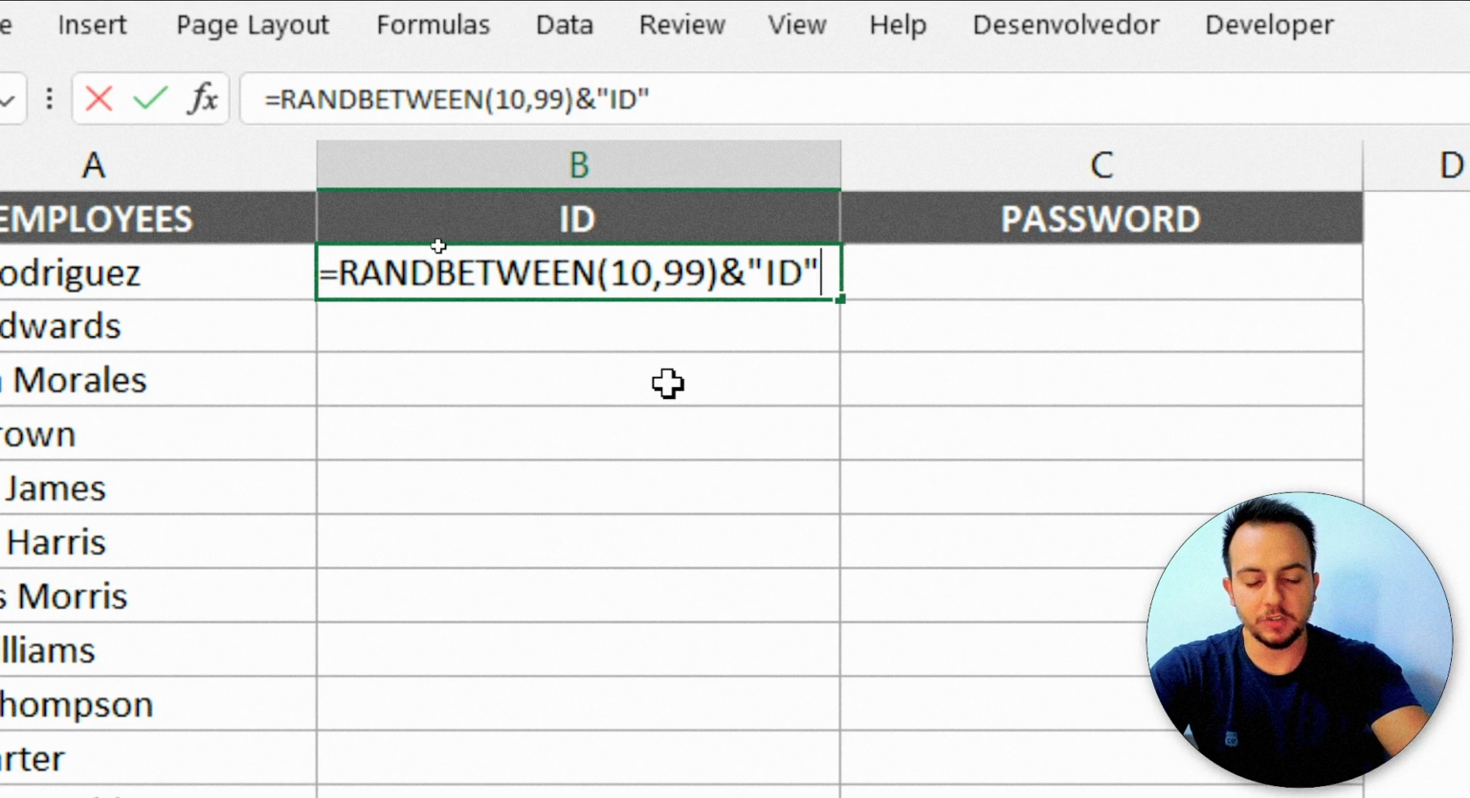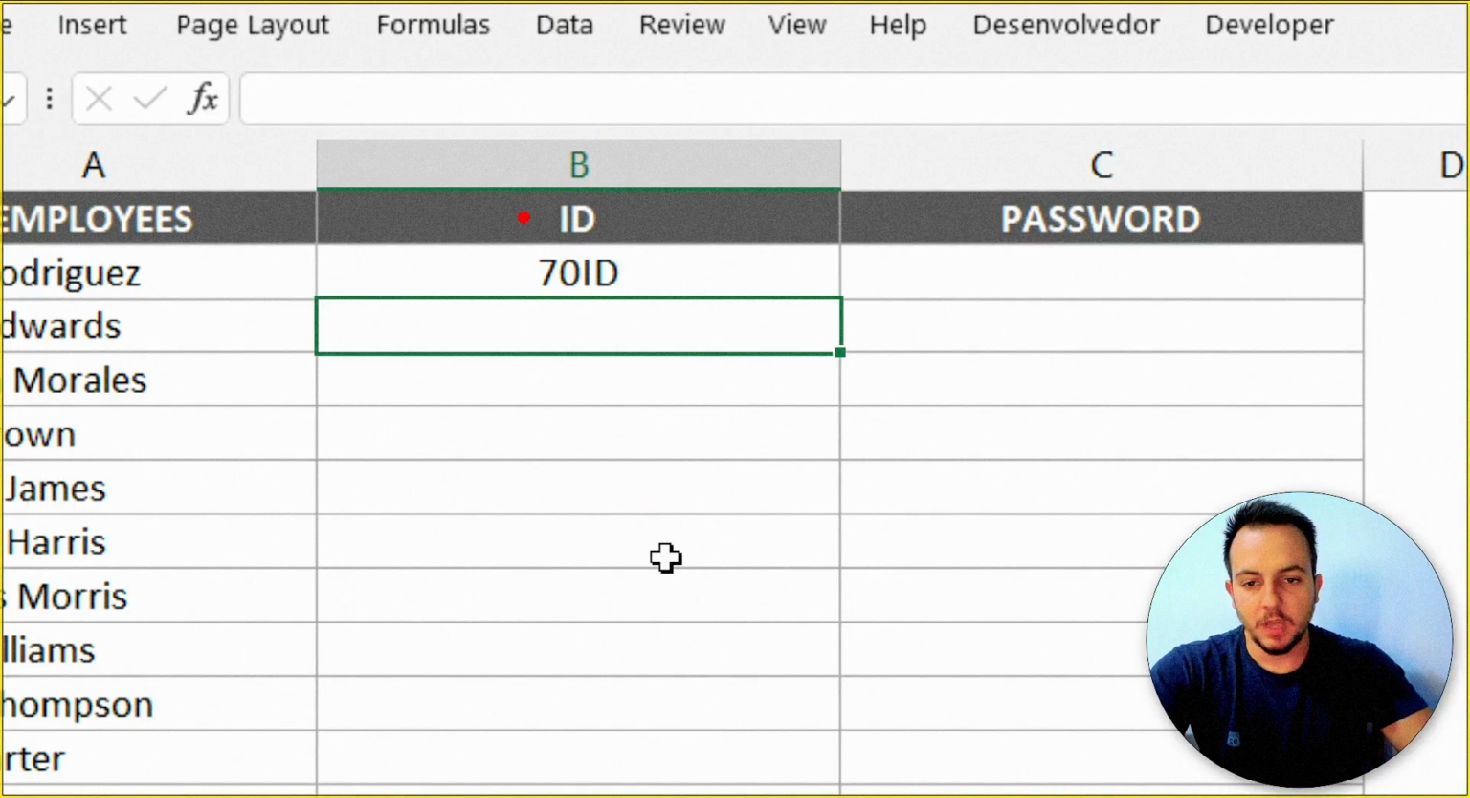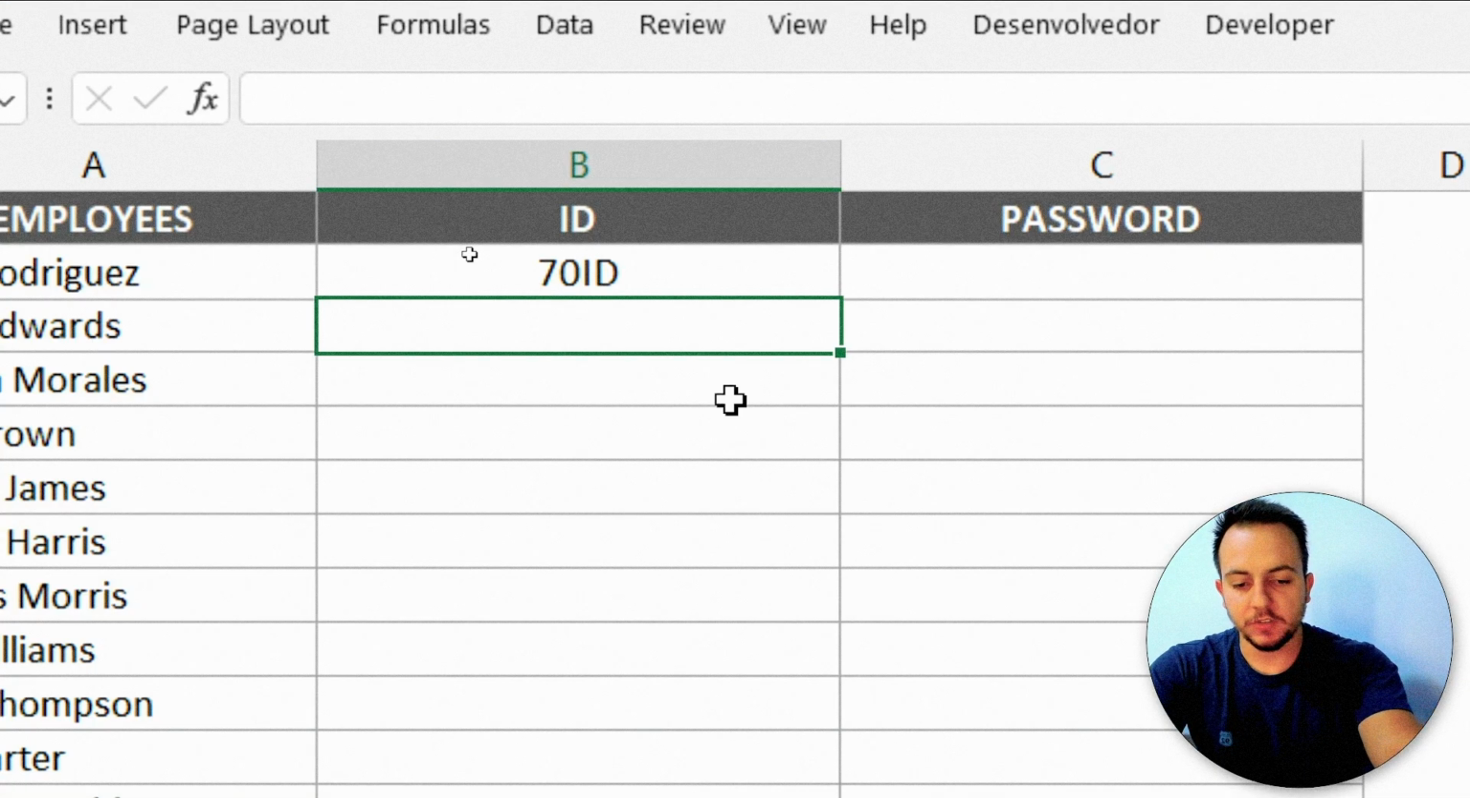Whenever I press enter here, I get the value as my result, the number from 10 up to 99, and of course you have the appended ID text. So whenever I update my spreadsheet using the F9 key, I get a new result following the rules I just created, following my criteria, my condition.